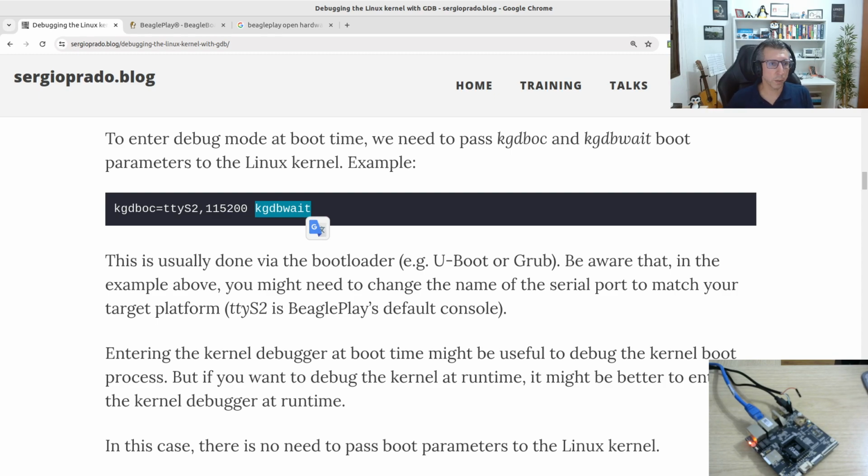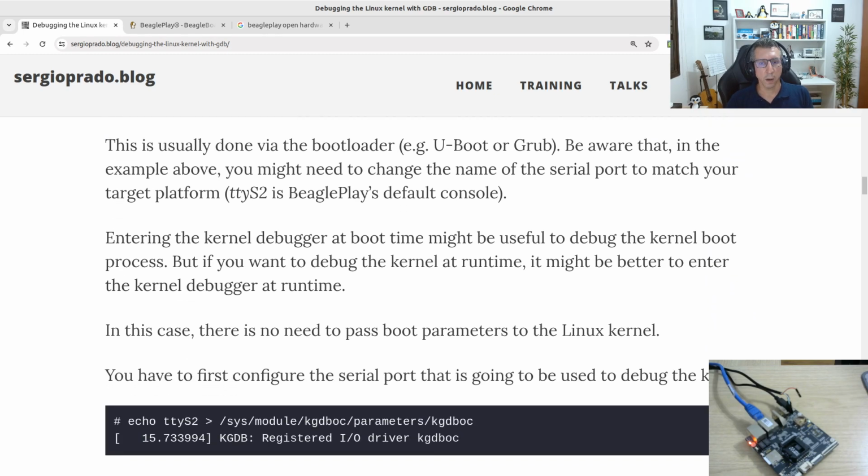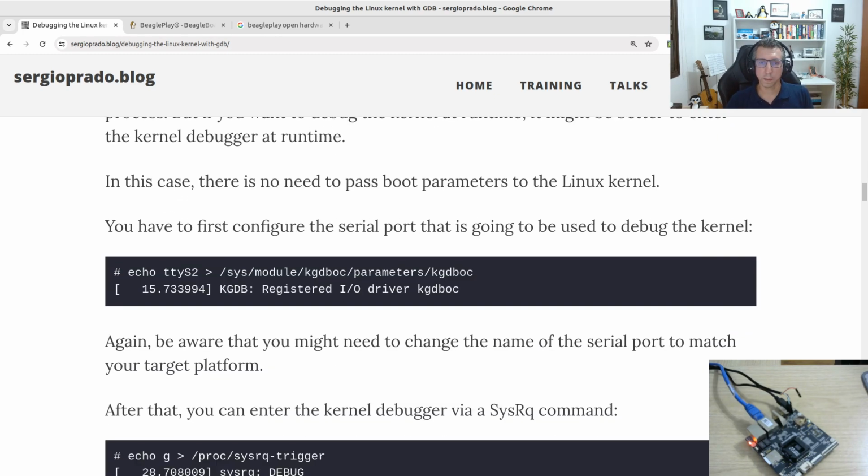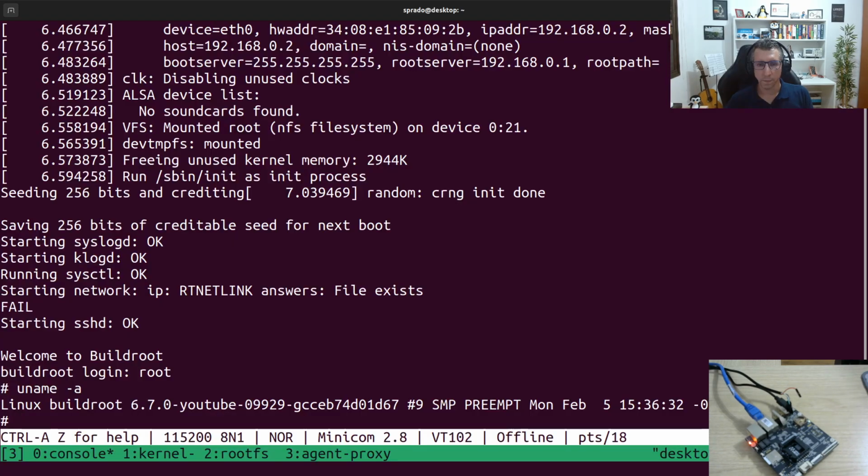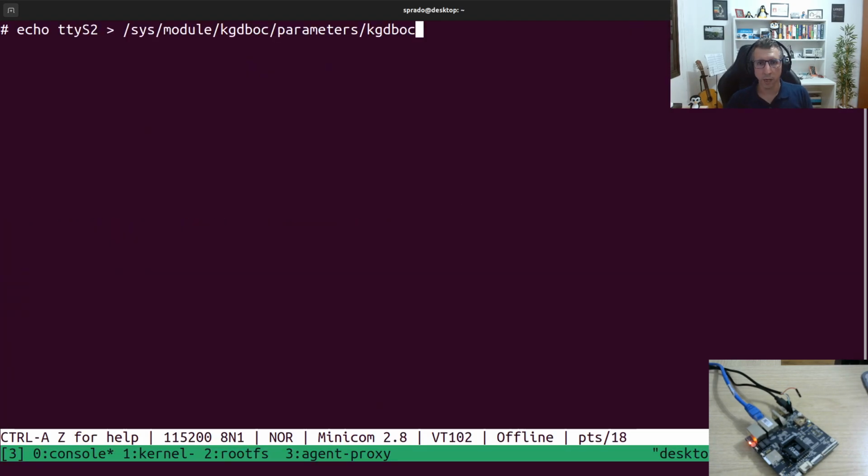So here I'm going to do something different. I want to debug the kernel at runtime. So I want the kernel to get into debug mode at runtime. So for that, I can run two commands in the terminal. The first is this one. So here I'm just configuring the serial port that I want to use for debugging. You can see in the kernel logs a message that the serial port was registered as an interface for KGDB.